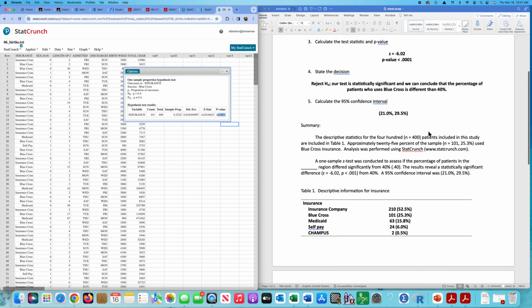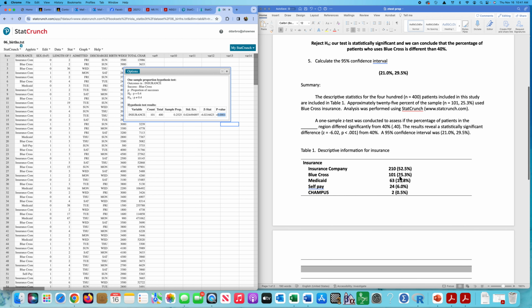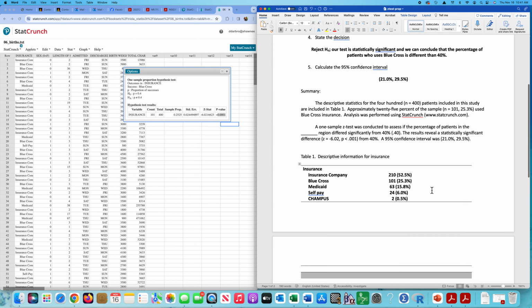So when I write this up, I present the descriptive statistics. We have 400 patients in the study. I provide the descriptive information for the categorical variable. I put these in descending order. Insurance company, I have no idea what that is, but there were 210 who were coded as the insurance company. That's 52.5% of the sample data. So I put these in descending order.